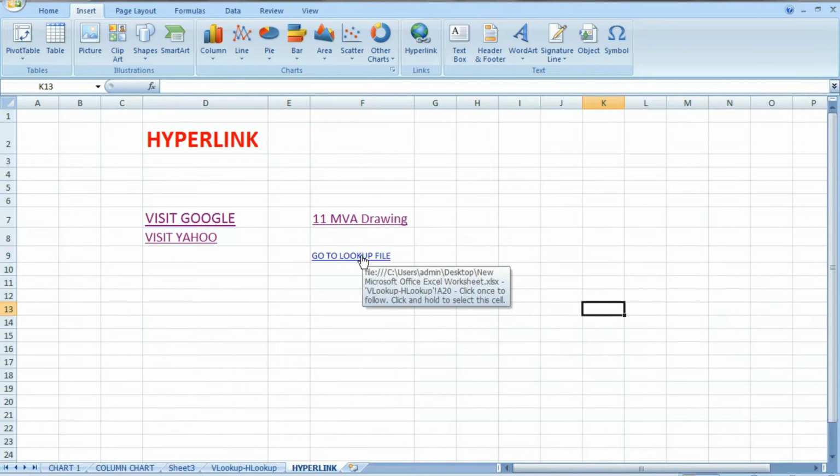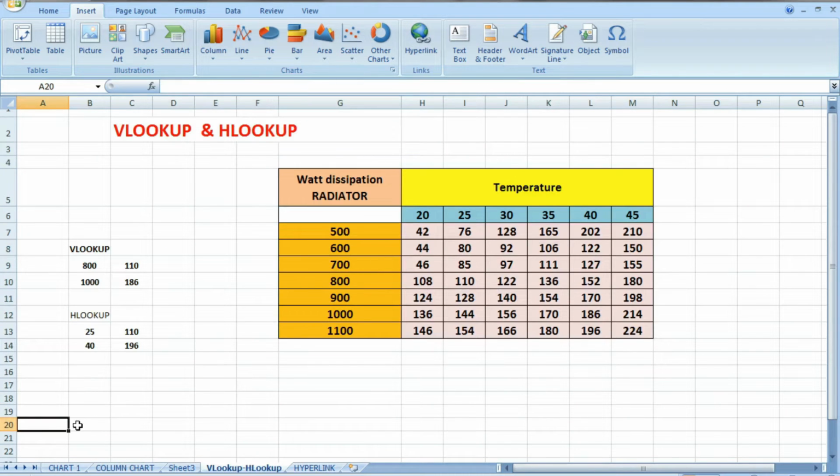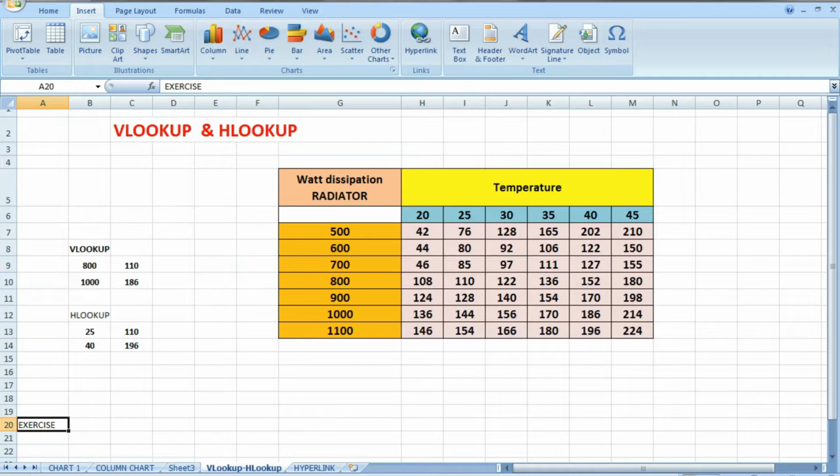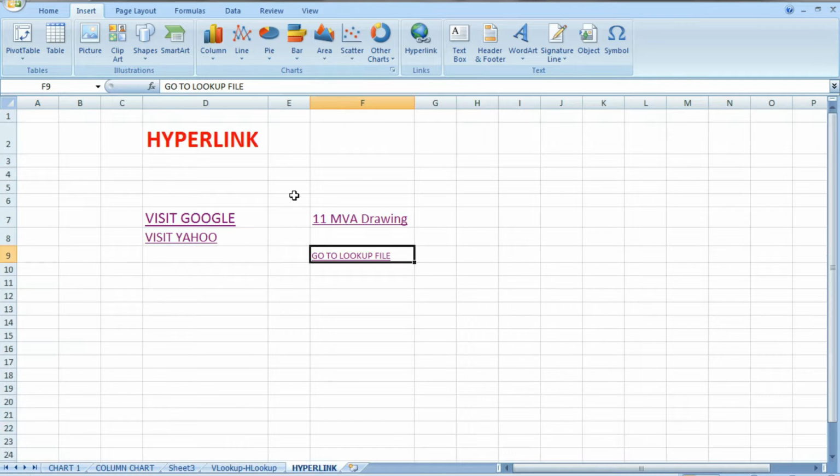Now if I click here, I will go to this Excel sheet in the same document at the place of A20. So just let's see, there is A20, right? Suppose I write here exercise. Okay, so again over here. So this is how we can use hyperlink, friends. That's it. Thank you very much.